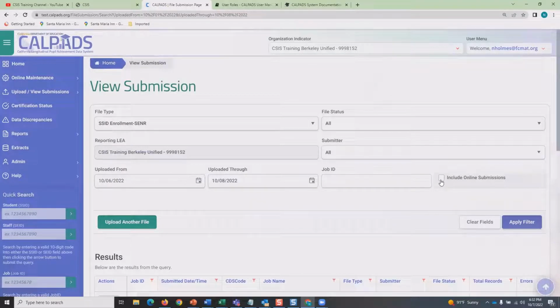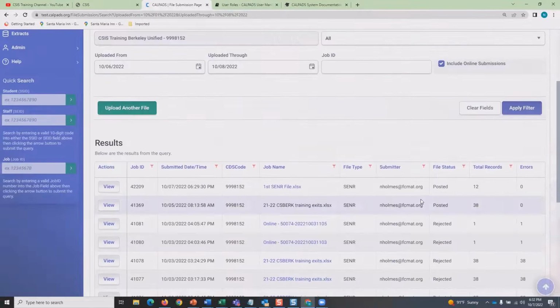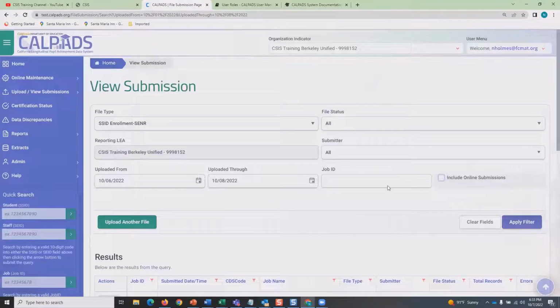And then you see this checkbox, include online submissions. So if you want to track what records were submitted online, that's a way to check. Or if you make a change online and you don't see an instantaneous change, you could come to the View Submission screen to check to see if that record was passed and posted or if it was rejected. So you can see here, I have an online transaction and a rejected record. Those are the filters on the view submission screen. So I'm going to click apply filter.